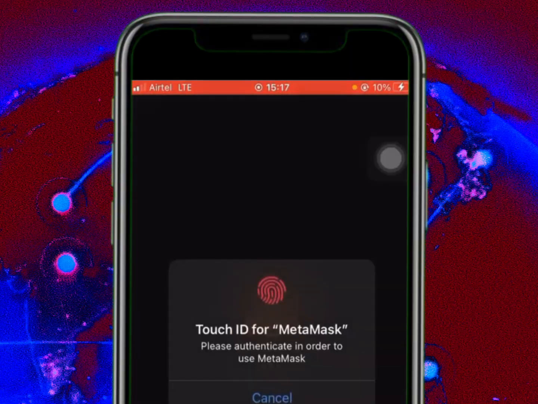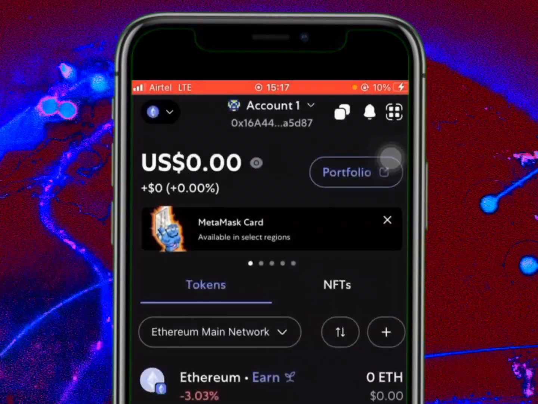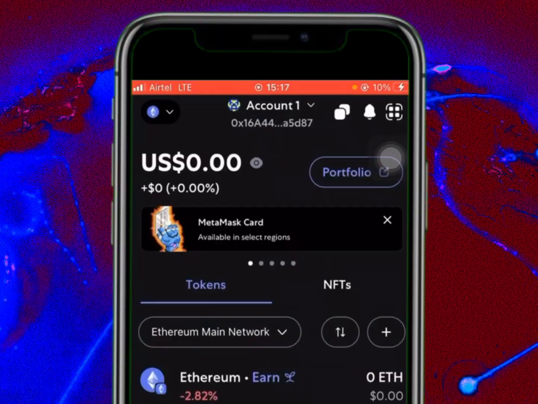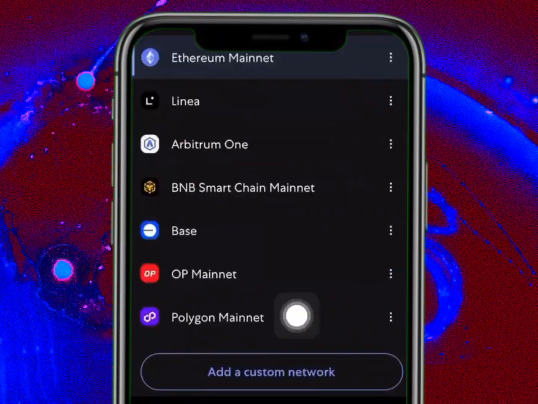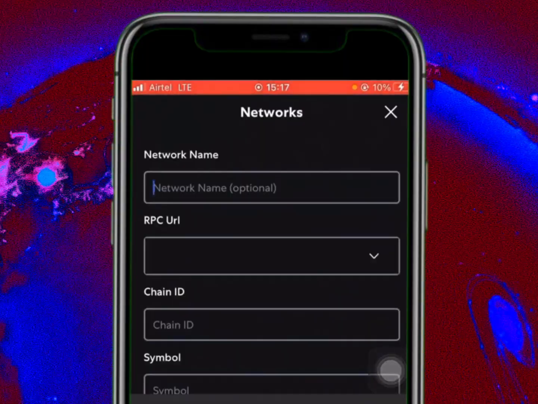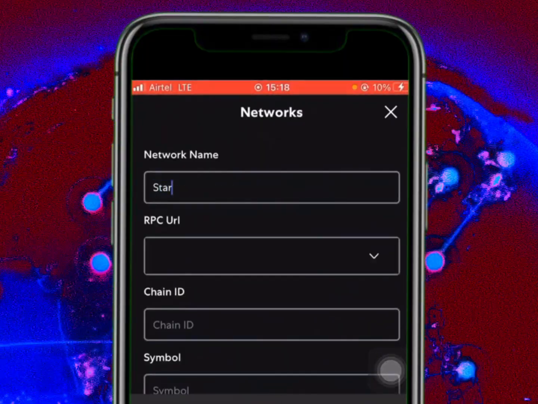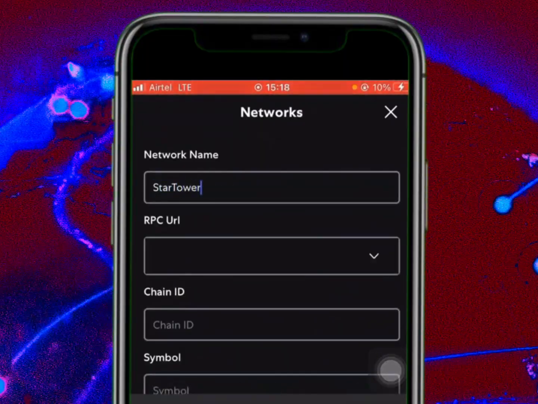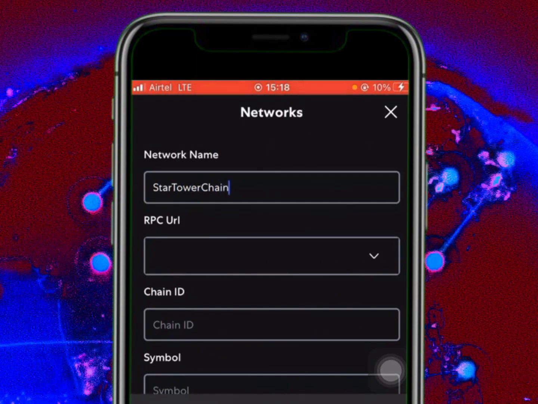I'm just going to wait for this to load up again, because sometimes Metamask is always doing that. It takes you back to square one. So I'm going to click on add a custom network, and then I'm going to come here. It says network name is Star, Tower, Chain. That is what I saw there.